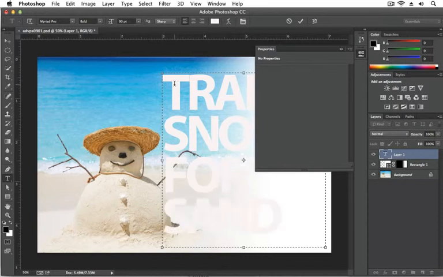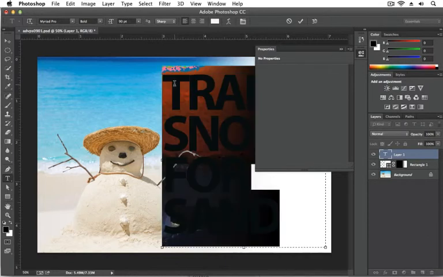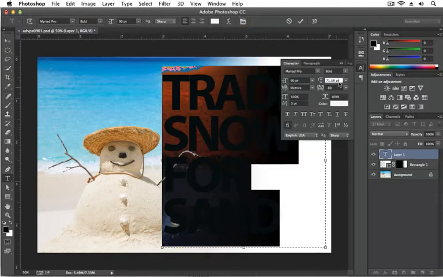Now I want to adjust the leading here a little bit, so I'm pressing Control or Command A, and I'm going up to this little dialog box up in the type options, and I'm changing that leading to about a 65.